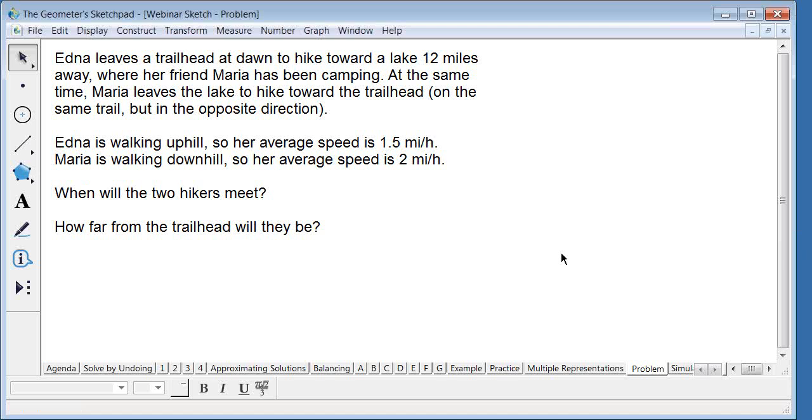So here's the problem. We've got two girls, and they're starting at two different locations. They're going at two different speeds, and the question is, when are they going to meet, because they're on this trailhead, this path, and how far from the trailhead, the beginning of the path, are they going to be when they do meet? You probably recognize this as the train problem. Two trains leave the station, when do they cross? But students have a hard time with this because what we ask them to do is write the equations and solve to get the answer. And a lot of times they don't even understand what's going on.